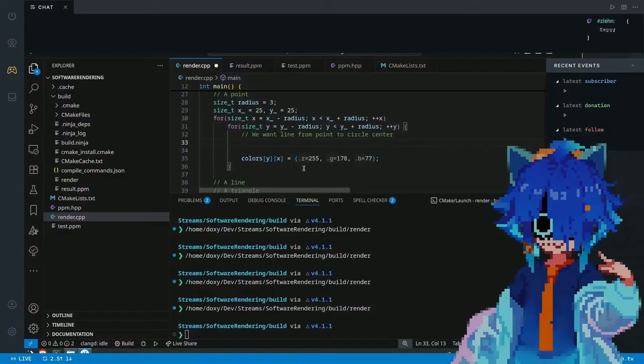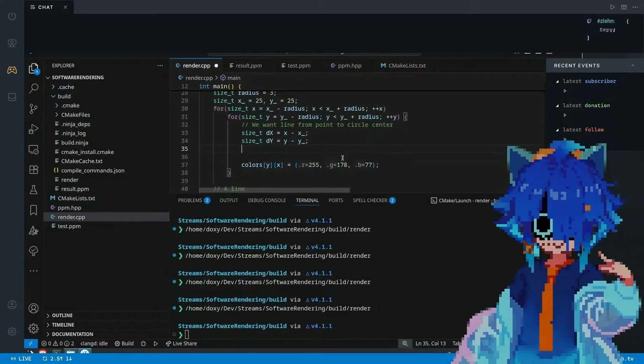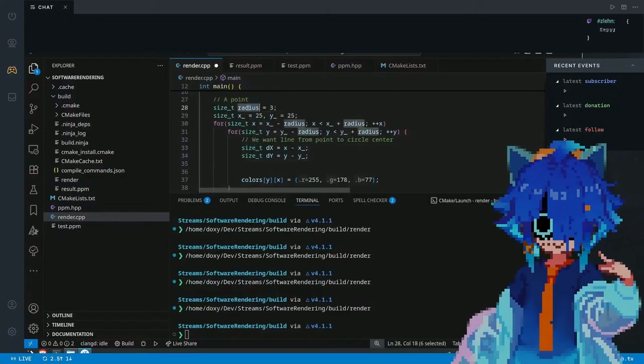Well, that would be a size_t. Change in x, dx, is equal to x minus x_. Change in y, dy, is equal to y minus y_. And this now tells us the coordinates of the line from the point that we're currently rendering to the center of the circle. But we want to know how far away that is and how that compares to our radius. So we just need to get the length of this line.